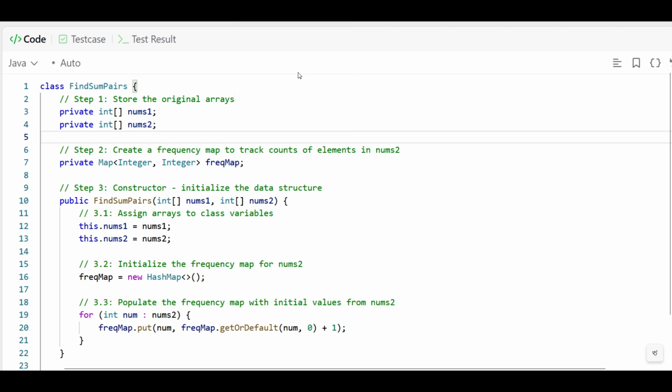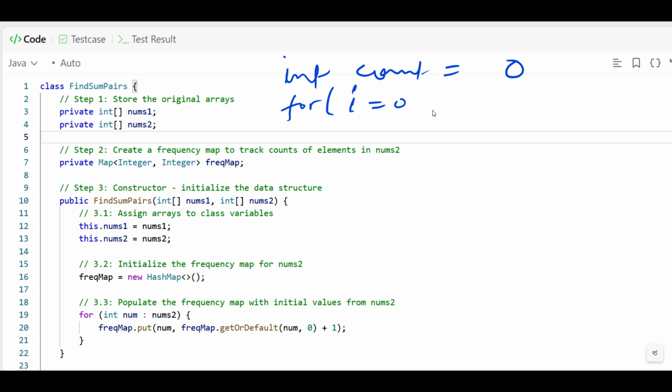Let's understand. We have int count here, can we say that, equal to 0. And we want a for loop that will go from i equal to 0 to i less than or equal to, not equal to, n1 length. n1 is the length of array 1, right? So that we can go to the last index, right? And we call i plus plus.